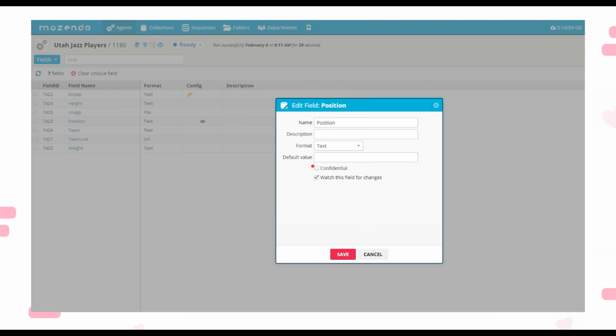There's also this confidential box, which, if there is a field that is only specific to you and your position, or it's confidential or proprietary information, then you would just check that box and it would only be visible to you.